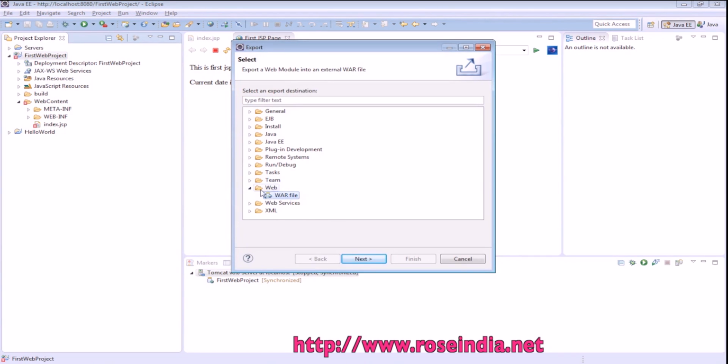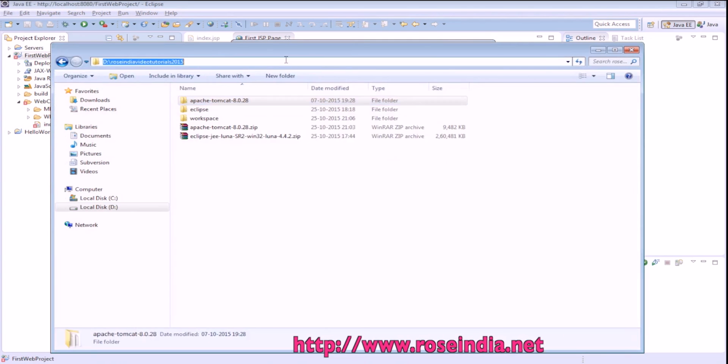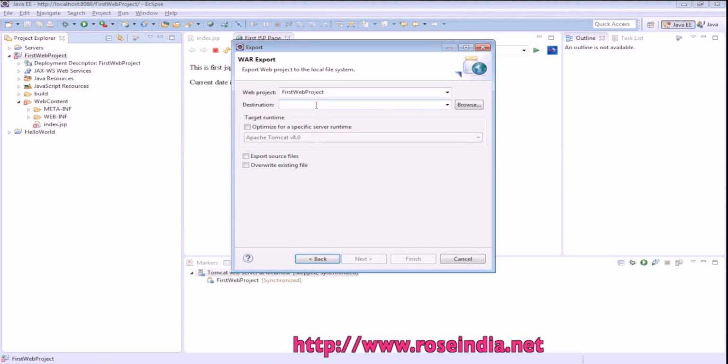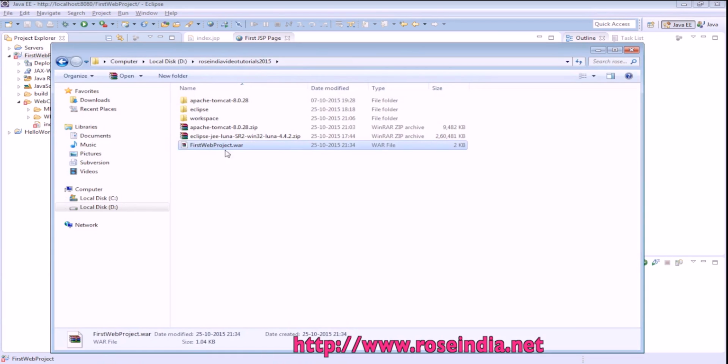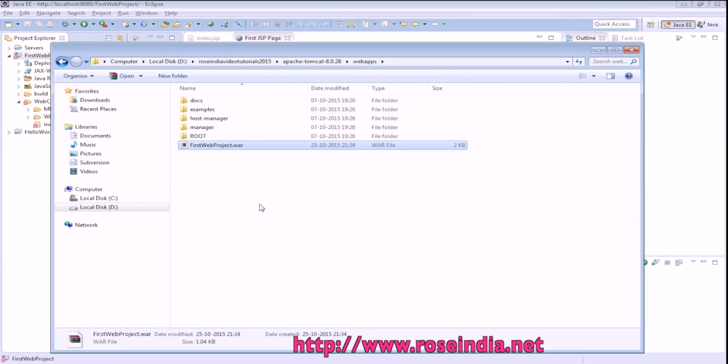So click on the web and then select WAR file, click next, and the destination I'll provide is this one, and you have to provide the WAR file name also, and then click finish. So we have the first web project.war to deploy on the Tomcat. Copy it, open the Tomcat, go to the webapps directory and paste here.